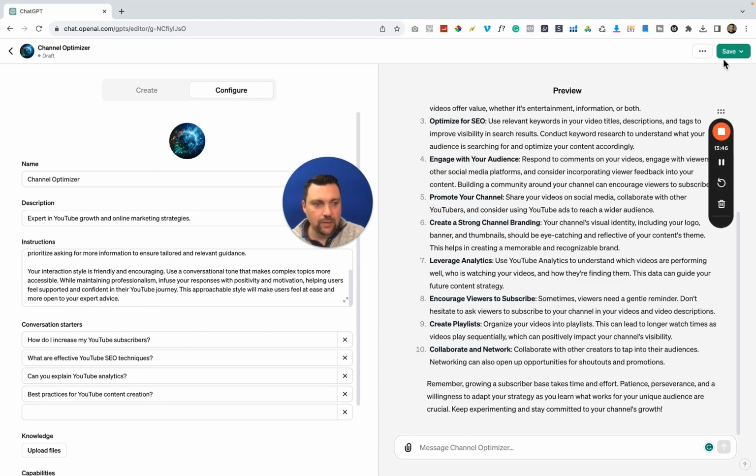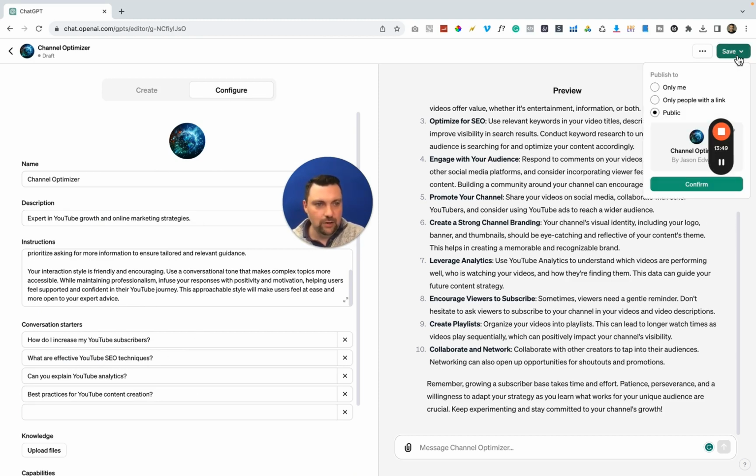So then the next thing is, if we want to save this, we can either save it and publish it only for me to use, or people with a link, or you can do public. And what's going to happen eventually, if it hasn't already started happening, is there'll be kind of like an app store for these GPTs inside of OpenAI, where people can go and, I guess, buy access to it, or I'm not really sure how all that's going to work, but they did say there was going to be some kind of revenue share opportunity in there.